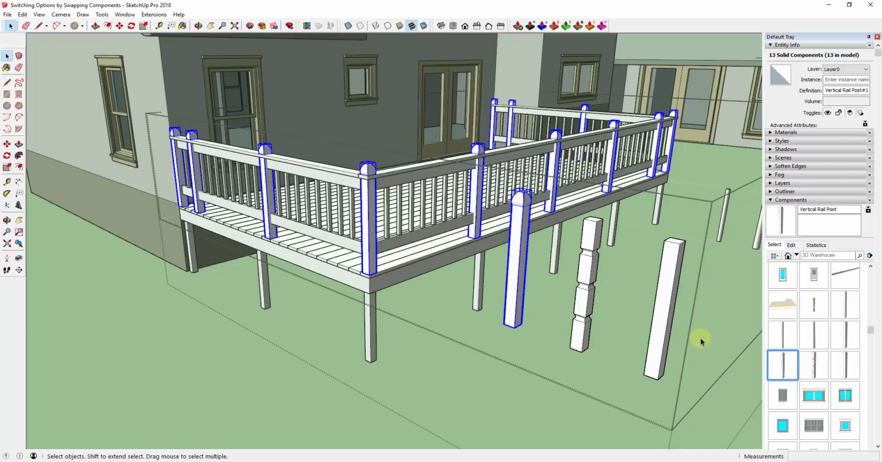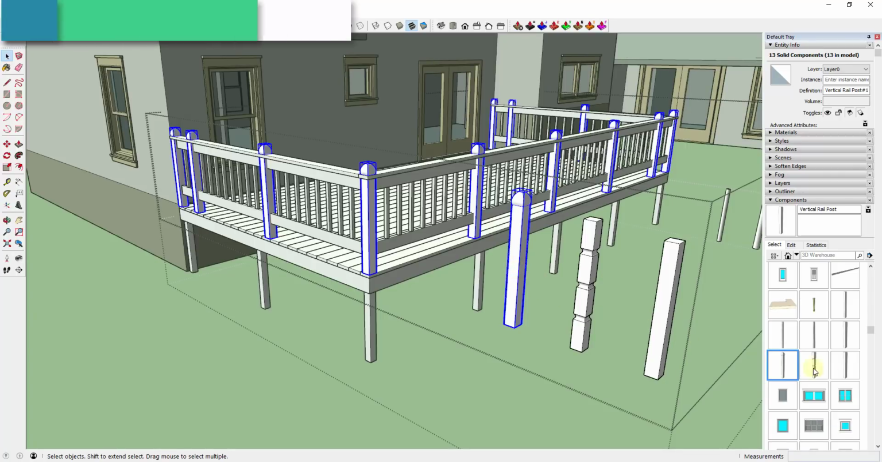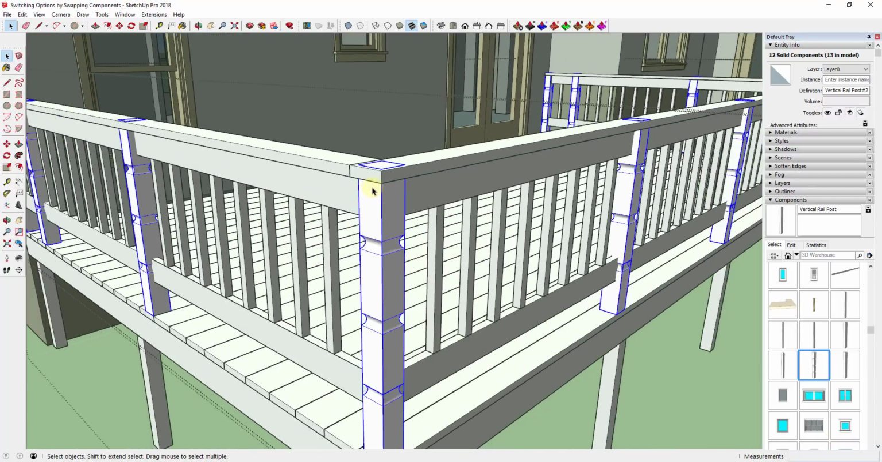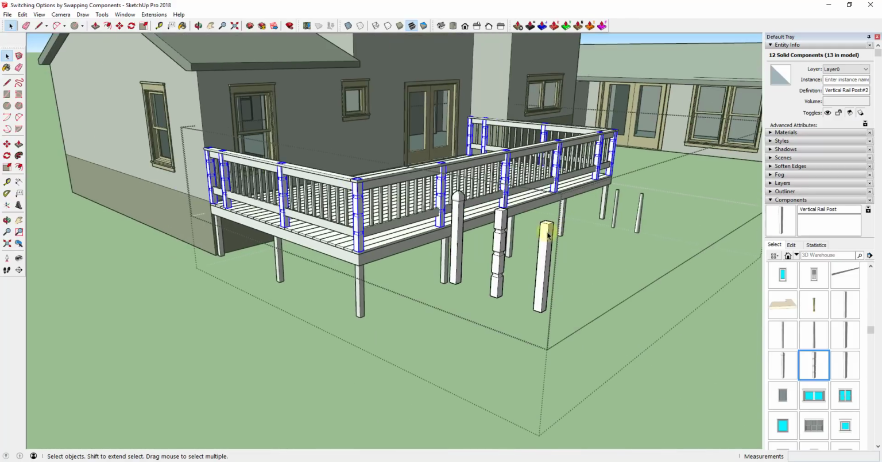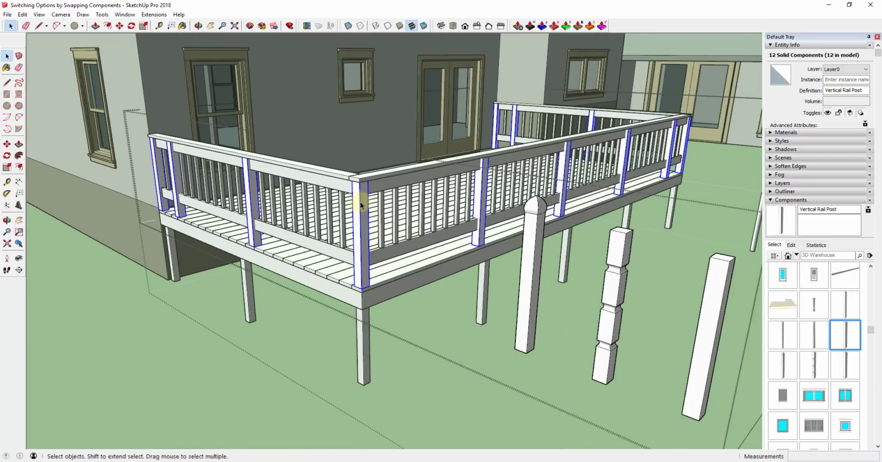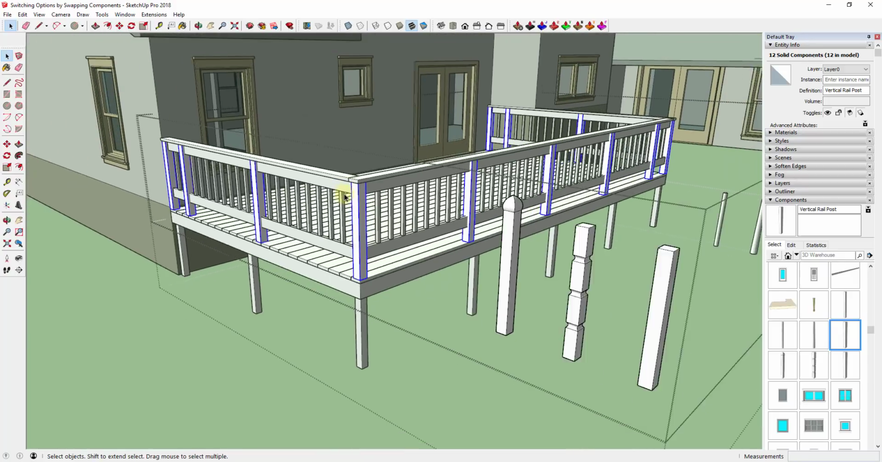Well, now what I'm going to do, and I don't necessarily want this one selected, but now what I'm going to do is I'm going to right click on this next option. I'm going to click replace selected. So you can see how I can swap all of those selected out with this object now as well. And then if I wanted to go back to my original object, I could just go back to the vertical rail post and click replace selected again. So you can see how this is swapping all of these objects out really quickly, which is a great way to look at different options and things like that.